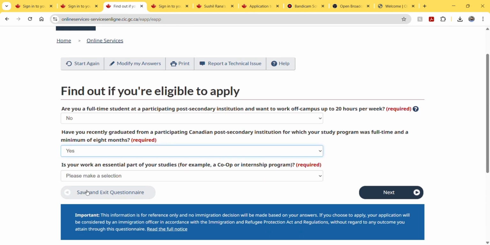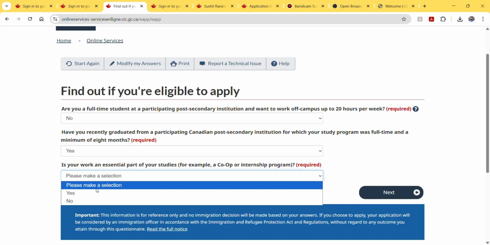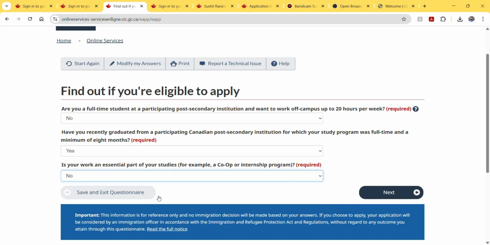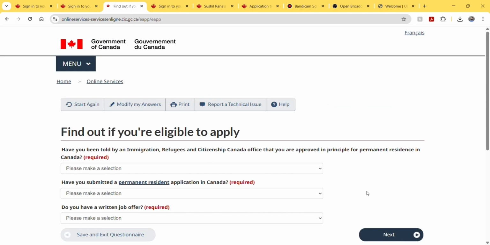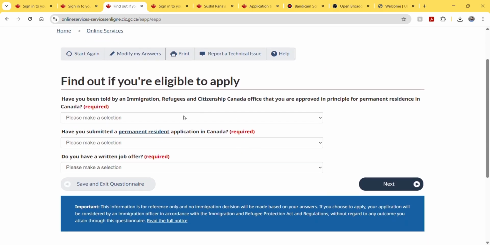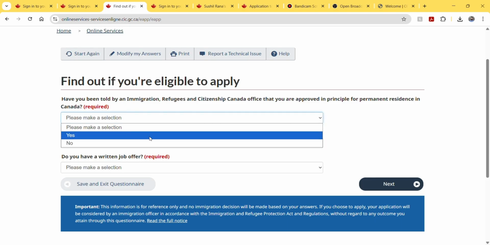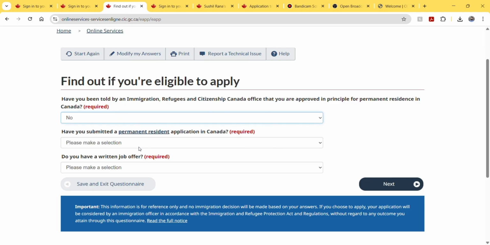Was your program full-time and a minimum of 8 months? Yes, minimum 8 months. Yes. Is your work an essential part of your study? No. Next, have you been told by an officer that you have been approved for a PR application? You will select no because you have not been told so. So I'm going to select no here.